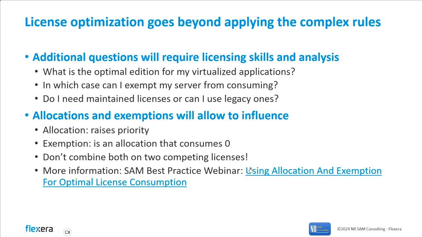So that's the first type of influence. You push the script, the algorithm will take in priority the servers which have been allocated for a given license consumption. Second type of influence you can do is an exemption. An exemption, in the end, is an allocation that consumes zero. So be careful. Don't combine, on two competing licenses, allocations and exemptions.